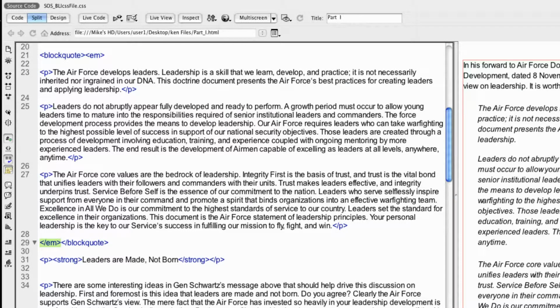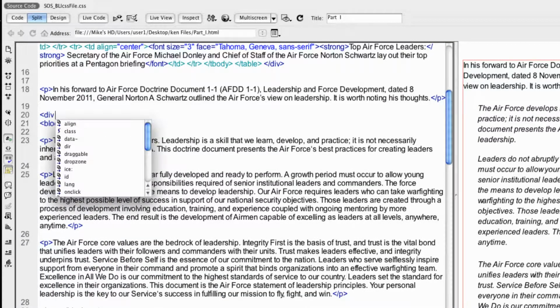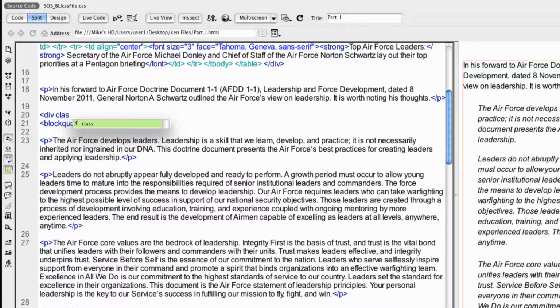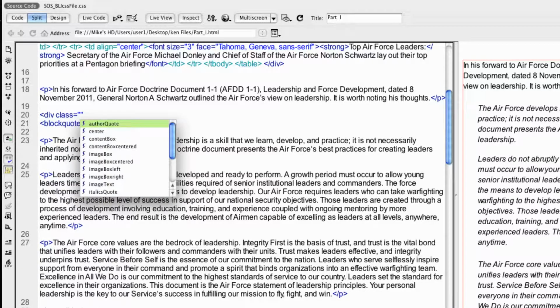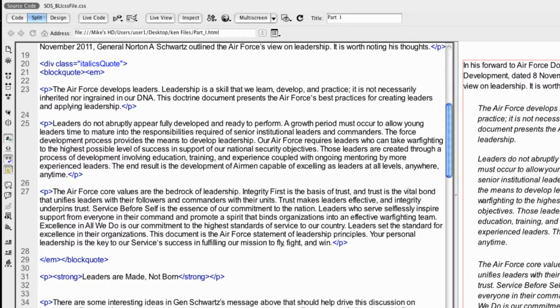So one option, just to be safe and make sure we're not going to have any problems, is to simply create a new div asset. I'm going to make up a name, which I'll then place in the style sheet. I'm just going to call it italics quote, and it looks like I've already created that particular name in the style sheet, so I'm a little bit ahead of the game.